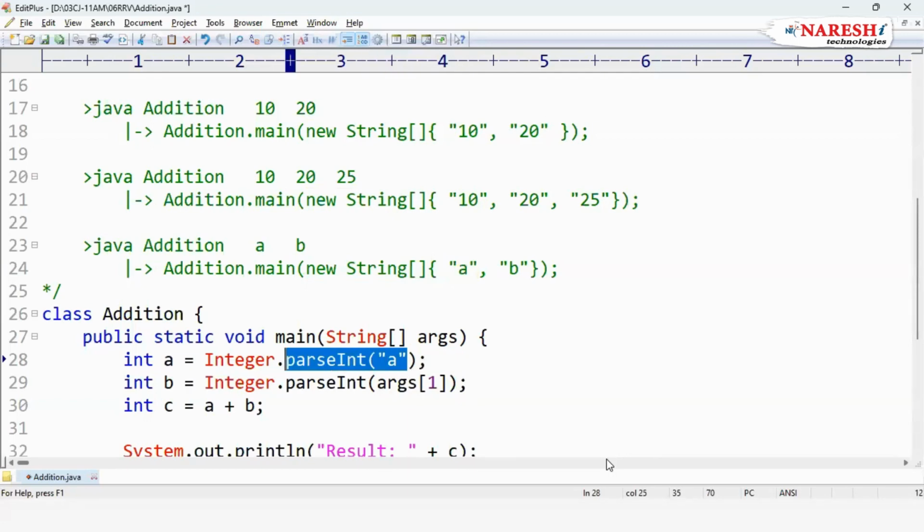What is the job of the parseInt method? Convert the given argument into int. For conversion purposes, it removes the double quotes. Logically, whatever value is inside the double quotes, that value is taken out and given to the variable named A. Tell me, when the parseInt method removes the double quotes, what is coming out?